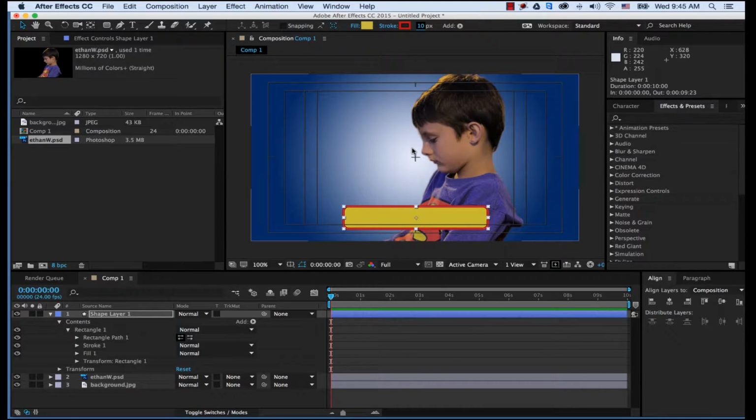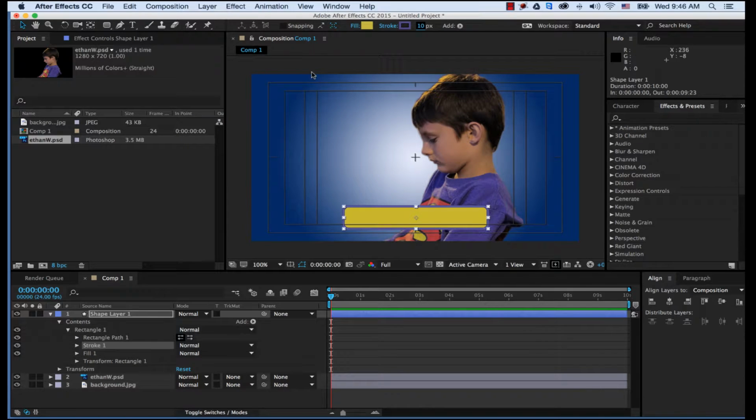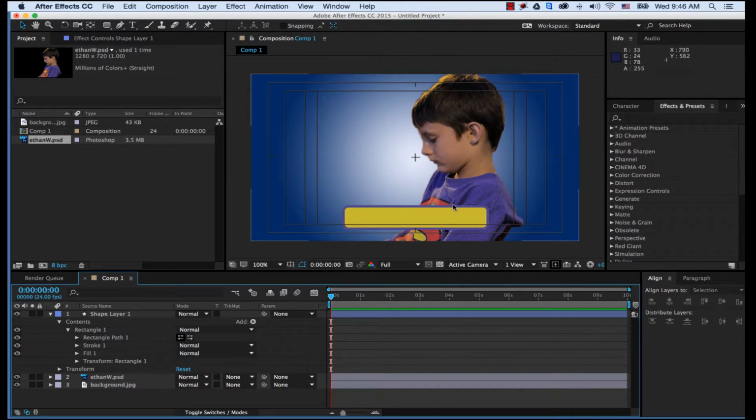And let's see, trying to decide if I want to stay with the red. If you want to change the color, you can. You stay with the red, or maybe go to black, or use the blue in the shirt. Let's try yellow and blue. That looks pretty good. And hit OK. Now, if we select off of this, you can see that we have the basics for our lower third.